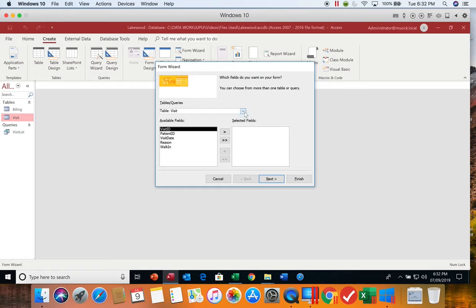So on the first screen, we are choosing what we're going to use to create our form. So you can choose between tables and queries to create your form. We are going to choose our visit table. And again, you have the same type of arrows that allow us to select one field at a time or all of the fields. So let's just go ahead and choose all of them.